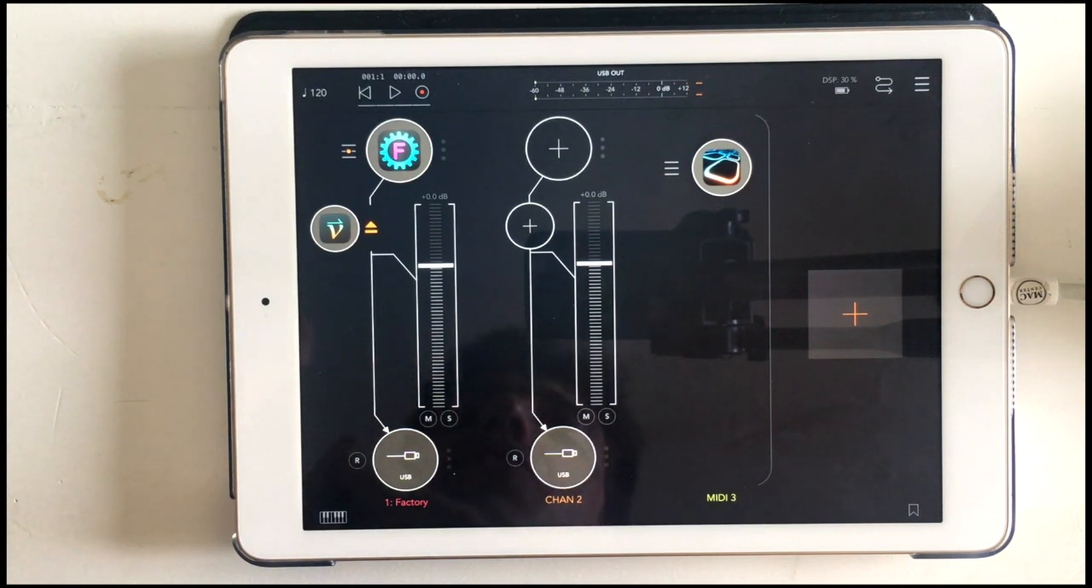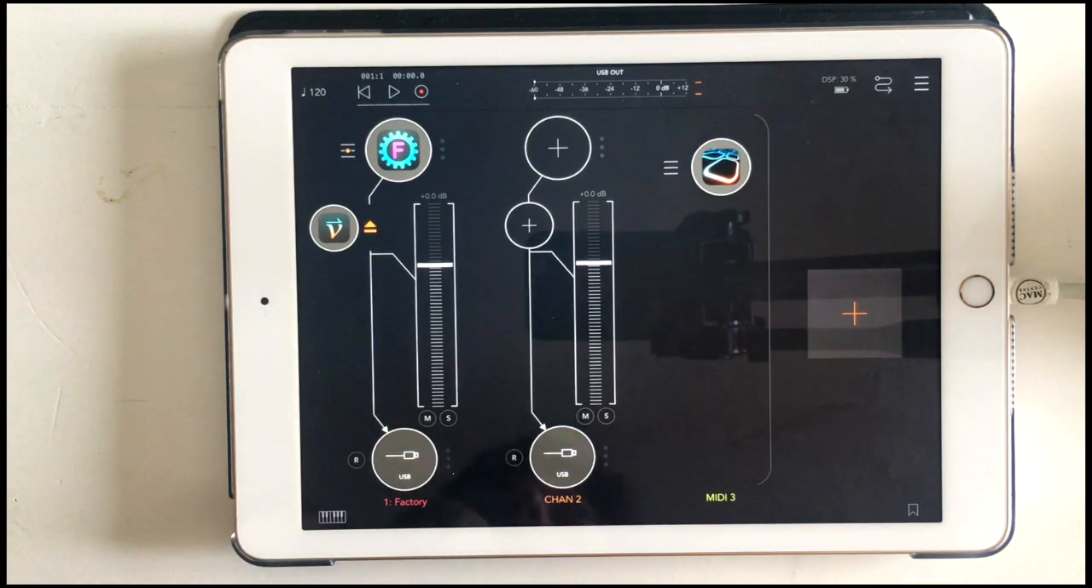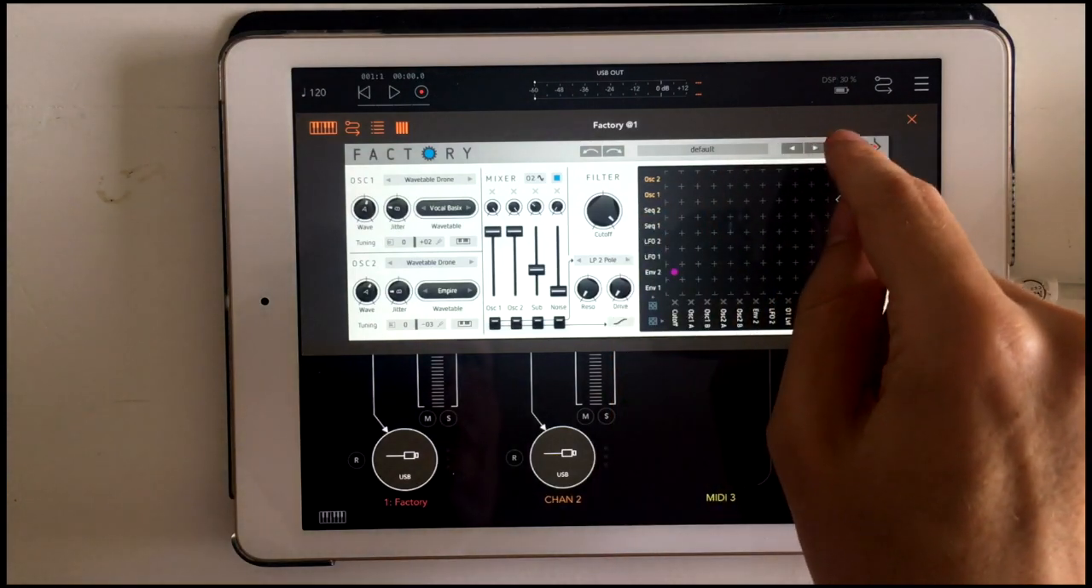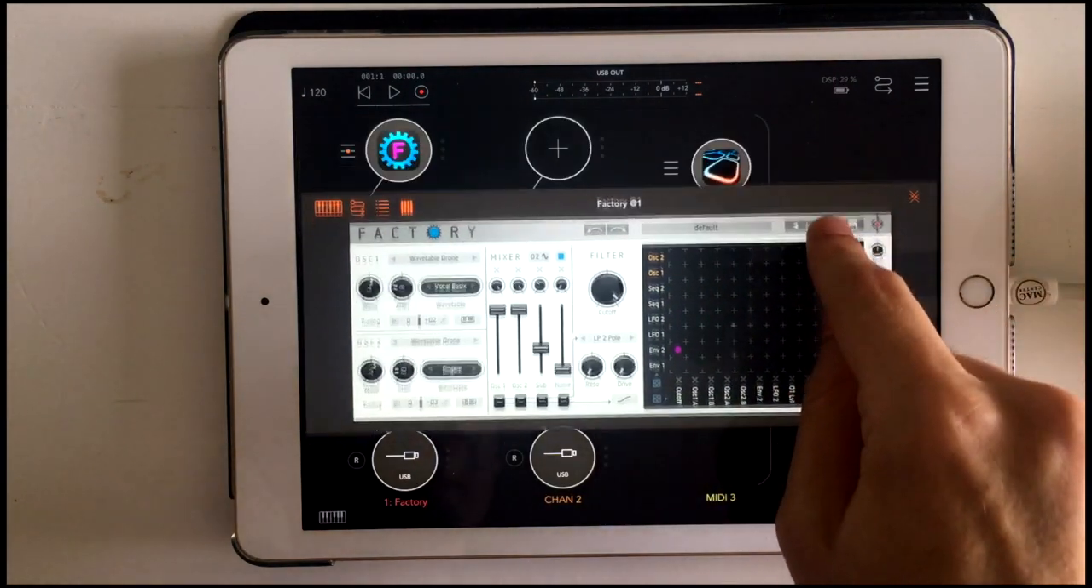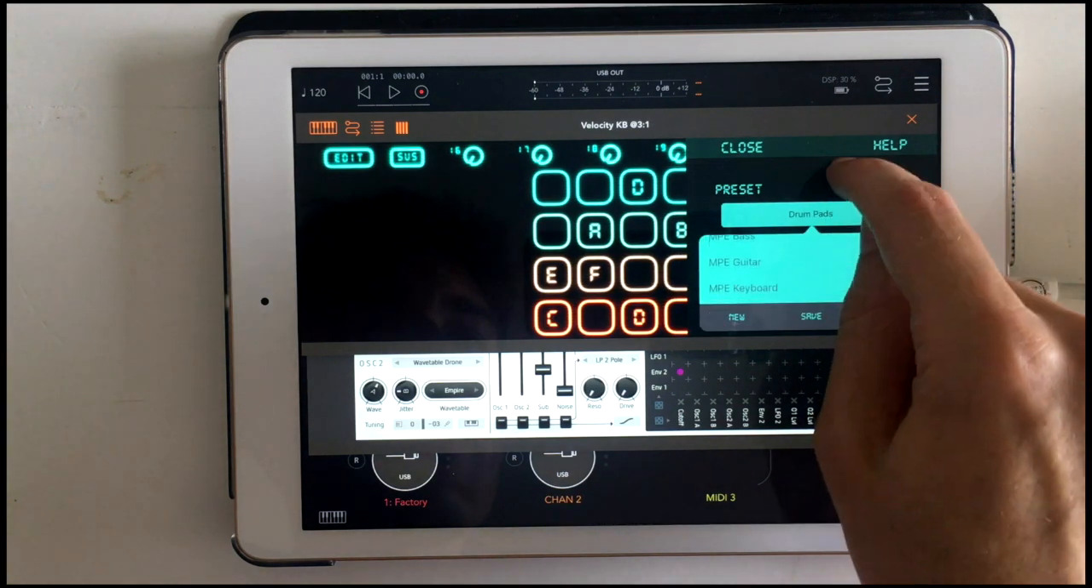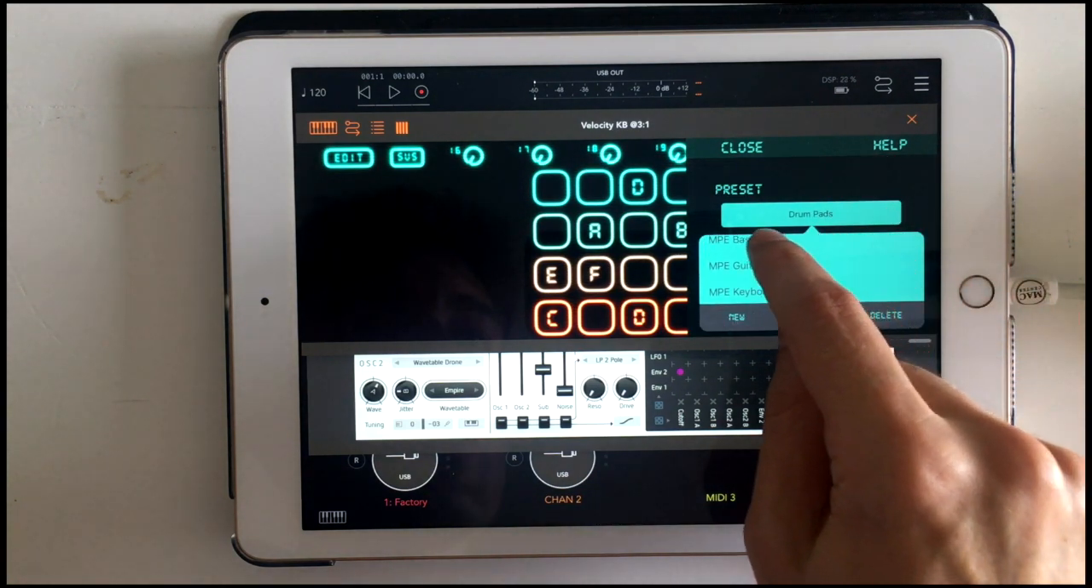In this video, I'll show you how to use a filter plugin called Velocity Filter to make all of your synth patches velocity sensitive. I've got Factory running here. This is a great synth with a lot of patches in it. I'm going to put Velocity Keyboard down below, and let's have it in MPE bass mode.